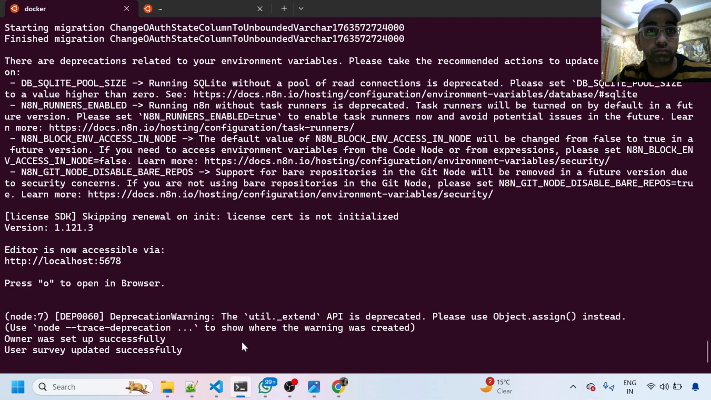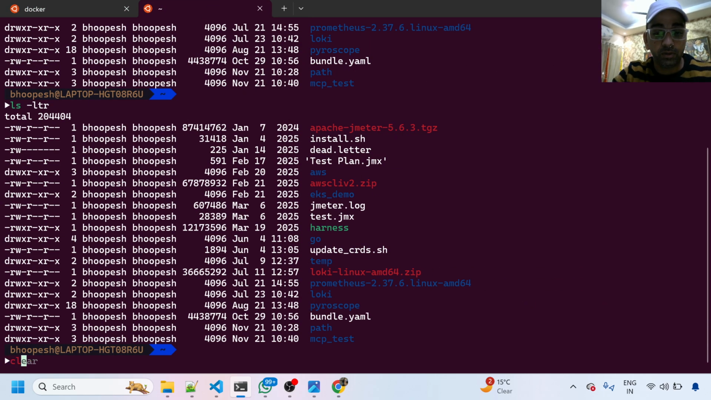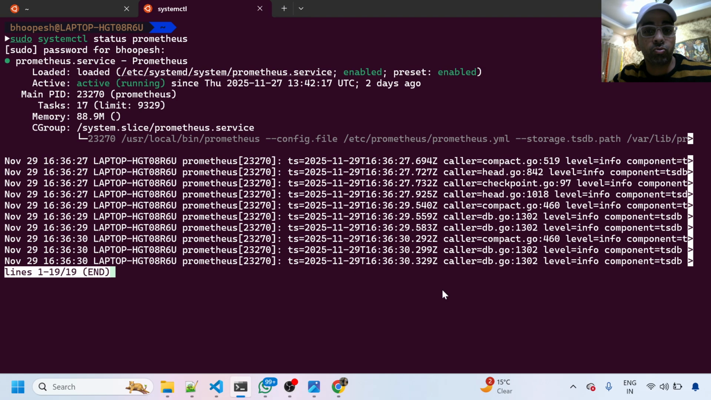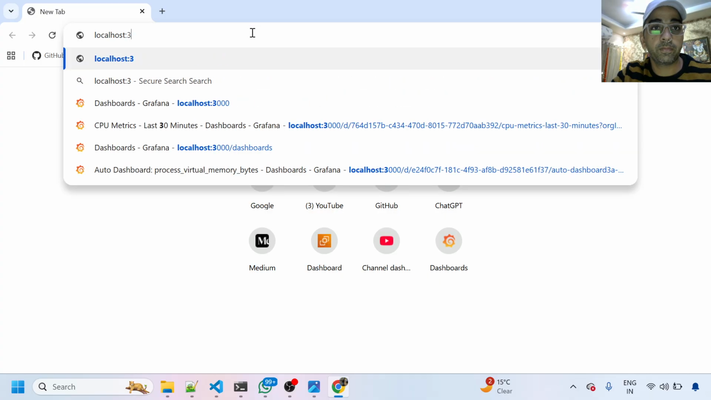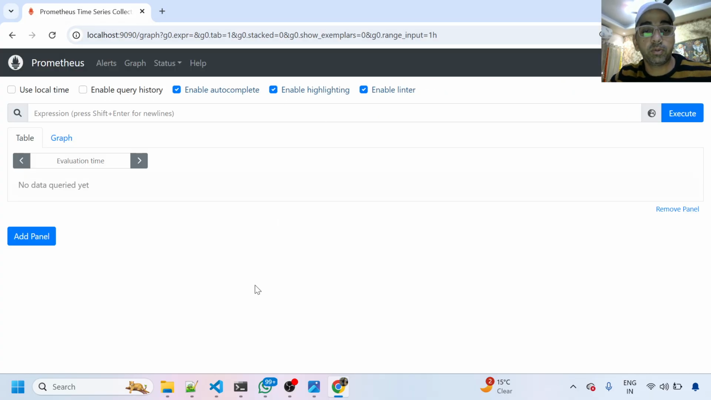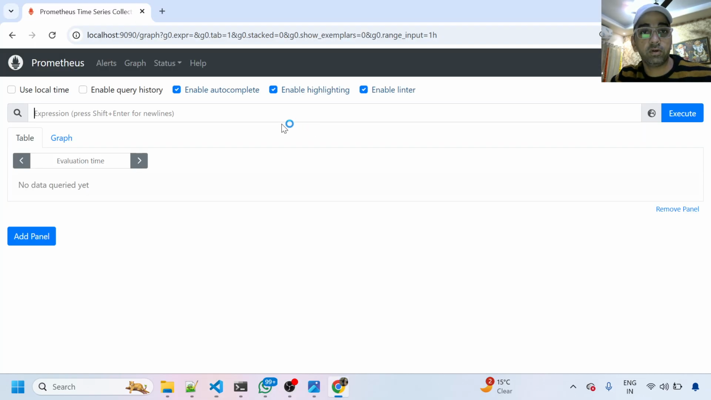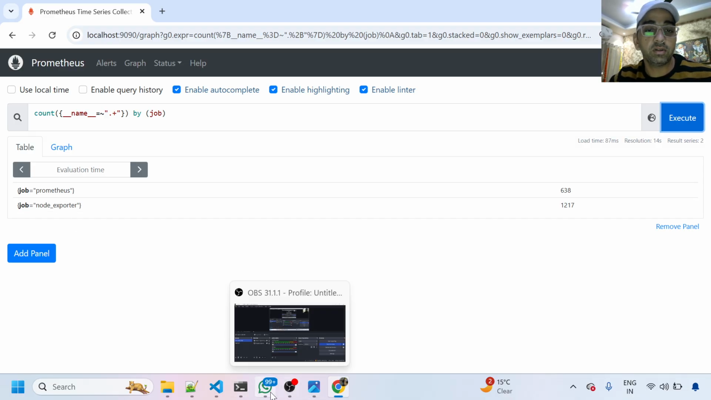Let me see if my Prometheus is running or not. Yeah, Prometheus is up and running. It should now run on localhost 9090. So my Prometheus is running. Let me run a query and see whether the metrics are there for Prometheus or not. Yes, I have Prometheus running and it is capturing the node exporter metrics under Prometheus. Now I want to talk to my Prometheus using MCP servers and fire some queries.